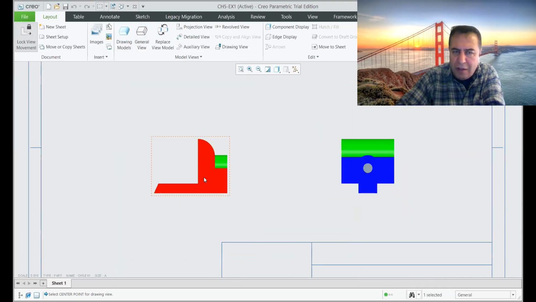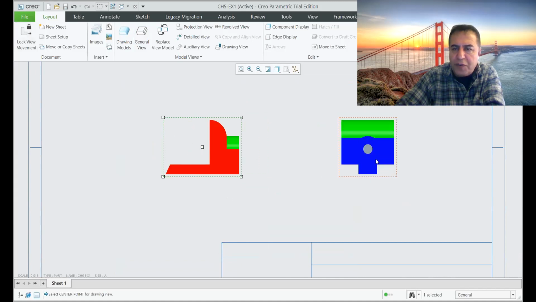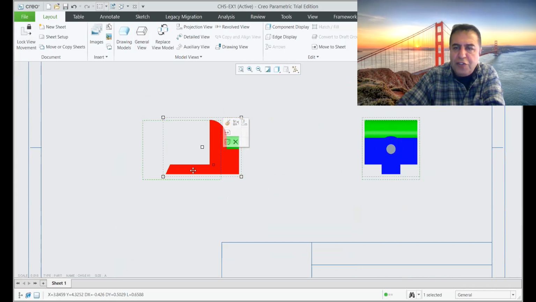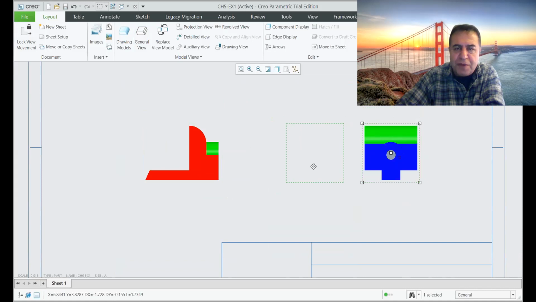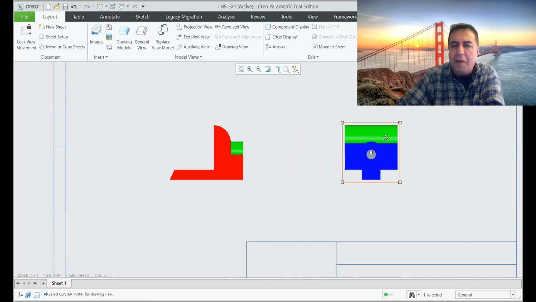If your view is locked, I won't be able to move it. Right-click on the leader view and say unlock view movement. It says lock view movement. Now you can move it, okay? So you can move your view to a different location. These two views have a fixed relationship. You should not bring the views one at a time because they won't have a fixed relationship if you bring one at a time.